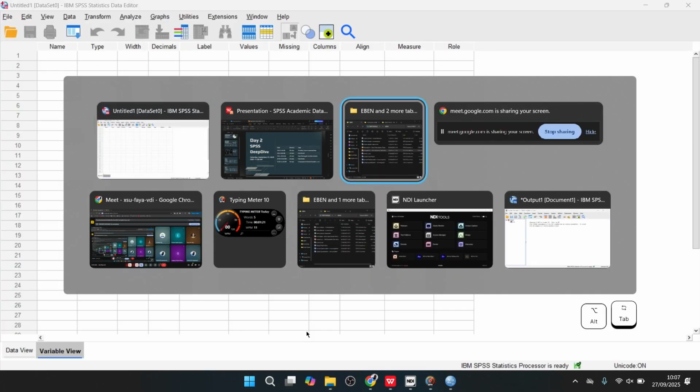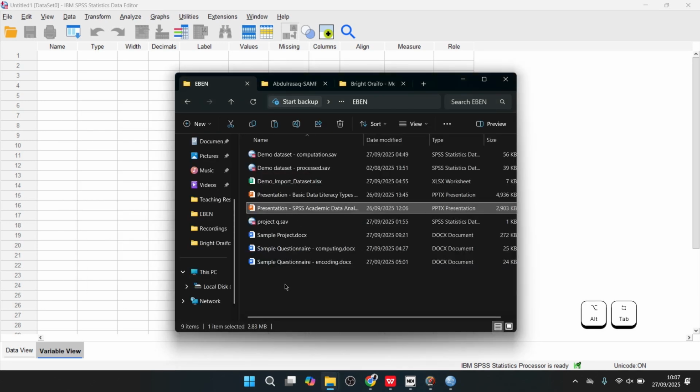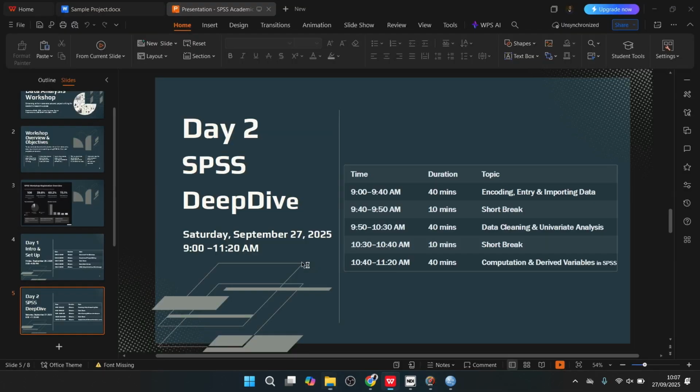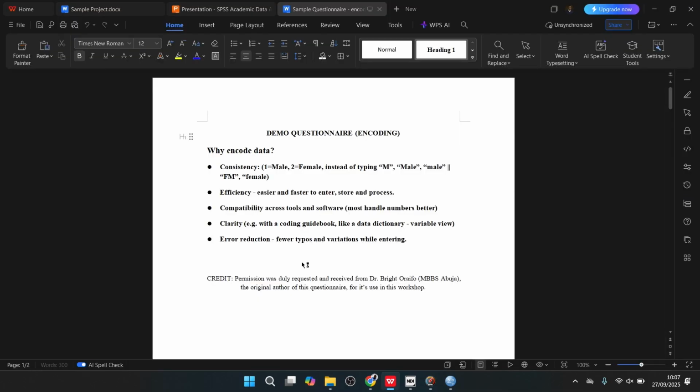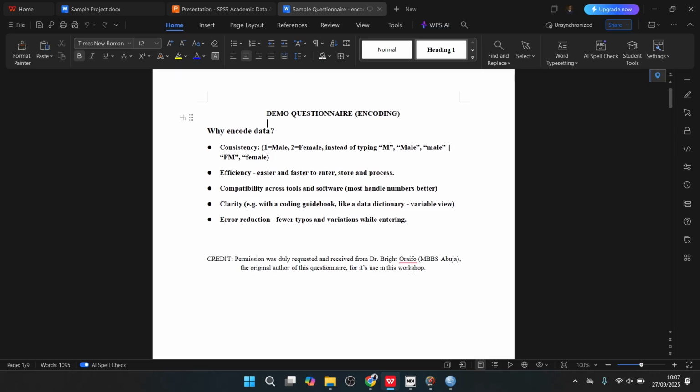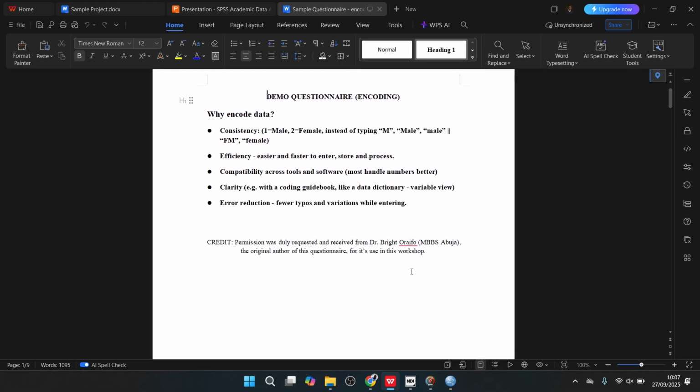For a demo, sample questionnaire encoding. Okay, so this data we are using belongs to one of our seniors that just finished one of the projects I worked on. I got the permission to use this, so we are grateful to him, Dr. Bright Oraifo. This was his project work, and he permitted us to use it.